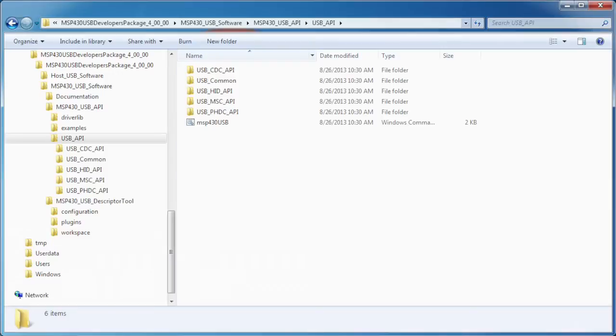Let's take a look at the TI USB Developers package and Descriptor Tool. Every USB device contains descriptors that specify which USB interfaces are supported, as well as define other microcontroller behaviors. Included in the MSP430 USB Developers package, the Descriptor Tool allows you to quickly configure the USB API stack for any combination of USB interfaces, be it single or composite, and also generates the descriptors for you.